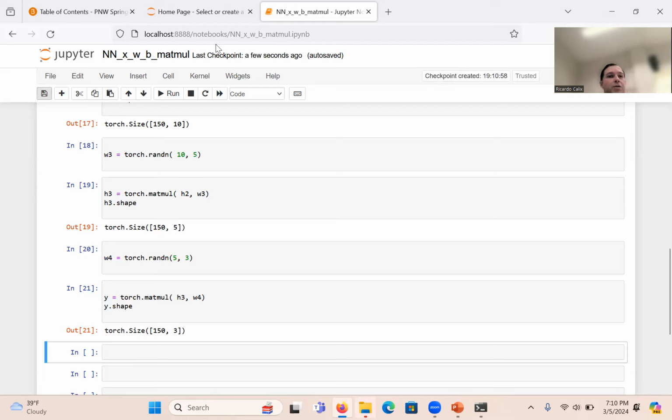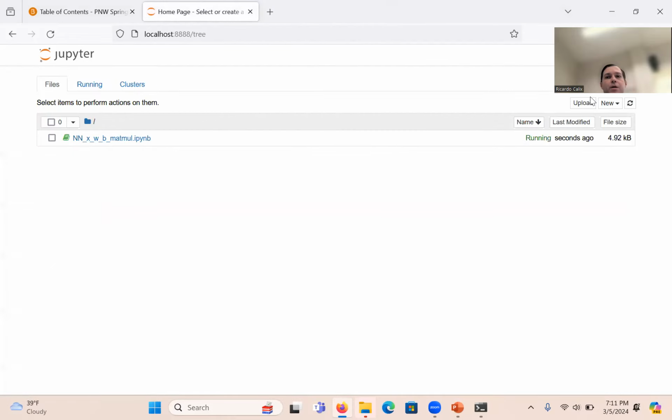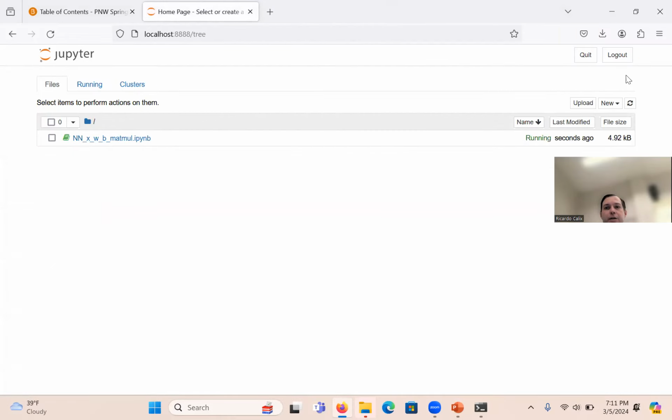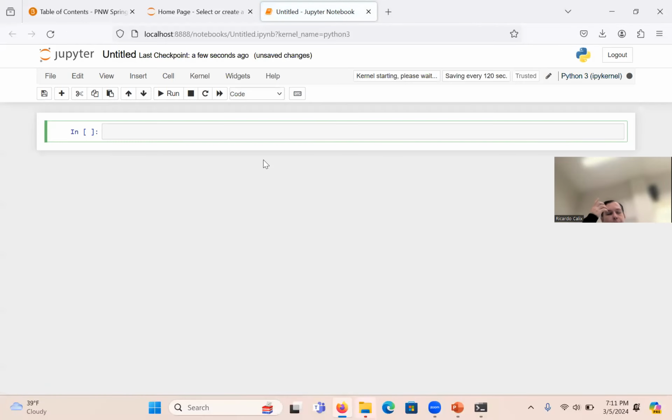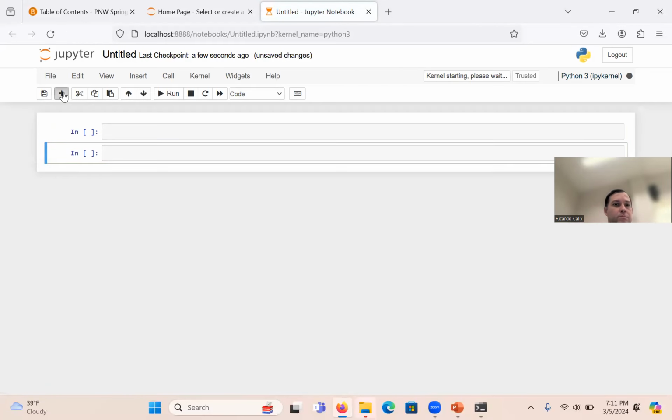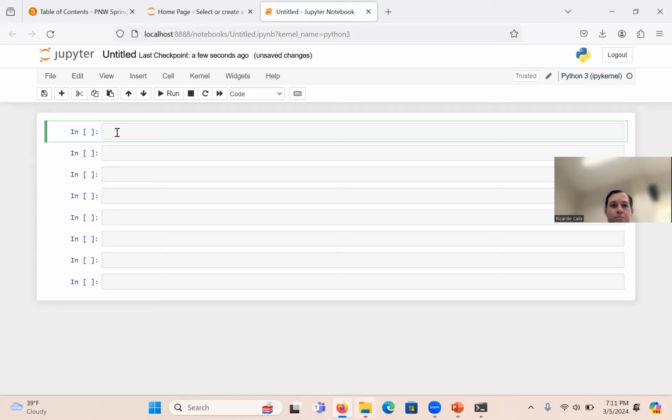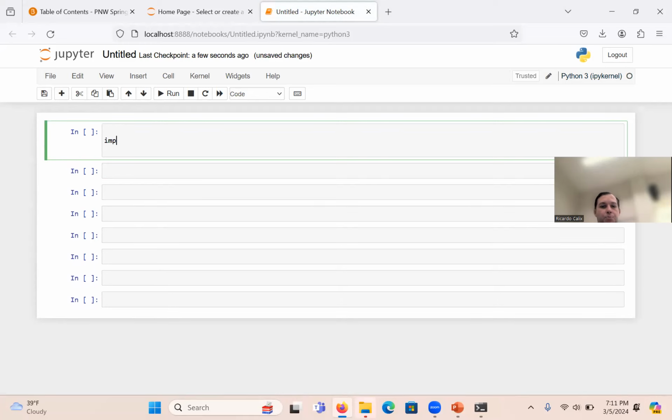So that's what we're going to do now. I'm going to create a new Jupyter notebook. So I'm going to save this one. This is already on the GitHub, so you can take a look at it. So now I'm going to create a new Python notebook. Okay, so we're going to import torch, basically.